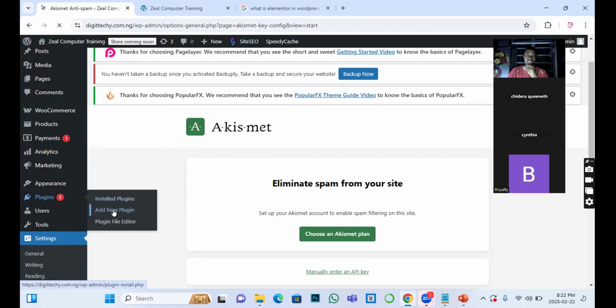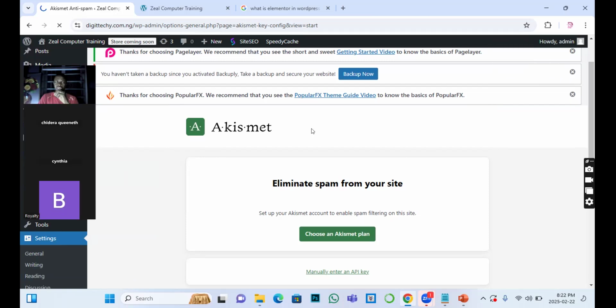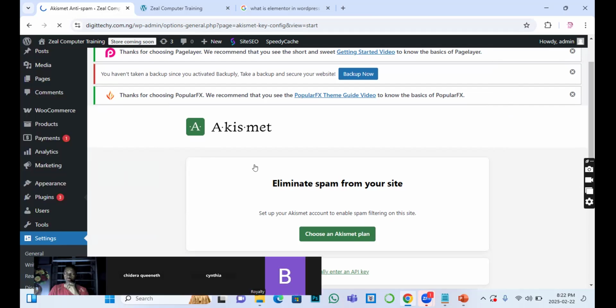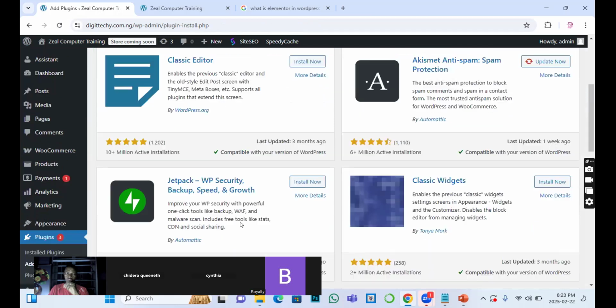Now, let's look at how to add a new one, like the Elementor we are looking at. So once you go to the plugin menu, you navigate to Add New Plugin. Once you click on Add New Plugin, that is going to take us to a search bar where we can search for the plugin we want. There are a whole lot of plugins. All these you are seeing, they are plugins. Don't forget, I said plugins are software. They are pieces of software that we use in expanding the function of our website.